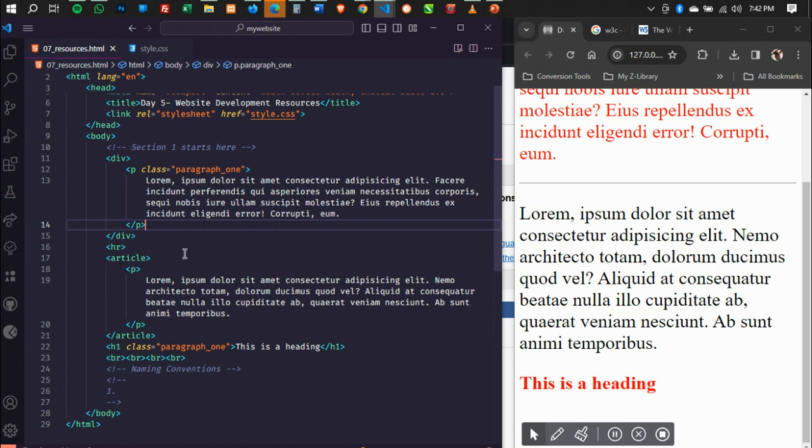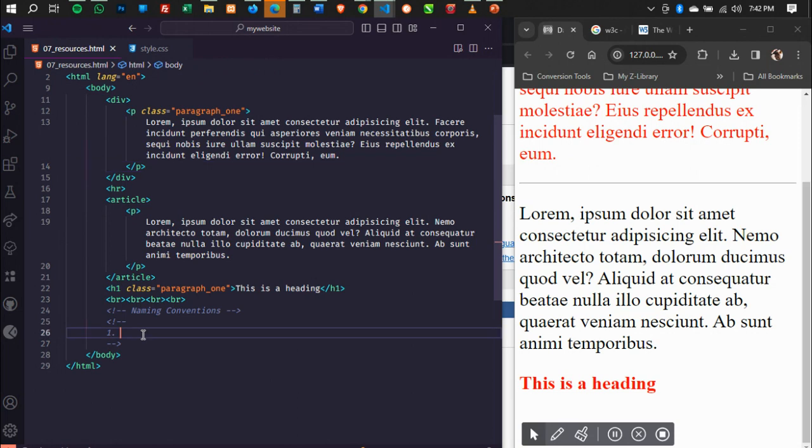CSS has a different commenting way. JavaScript has a different way of commenting. So we'll be looking at that. So first of all, the naming conventions. I was saying we have the camel case.